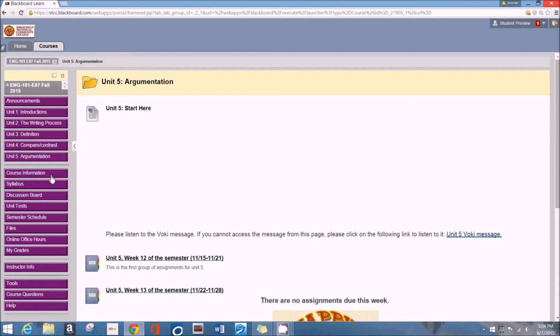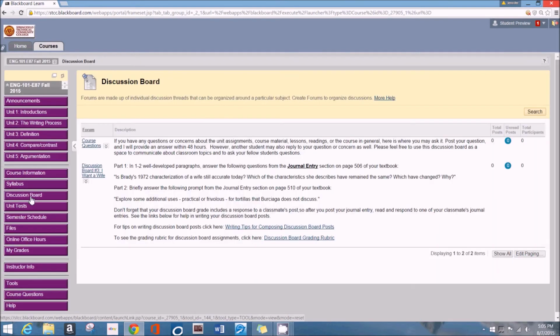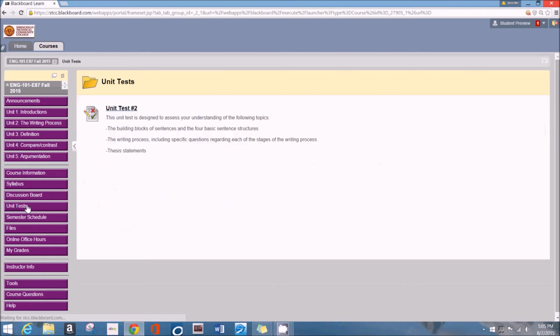Okay, there are also some buttons if you want some additional course information. You can click this one. There'll be a link to the syllabus with this link. You can go straight to the discussion board if you want. If you click that, it will take you right to the discussion boards. Okay, you can go straight to unit tests.